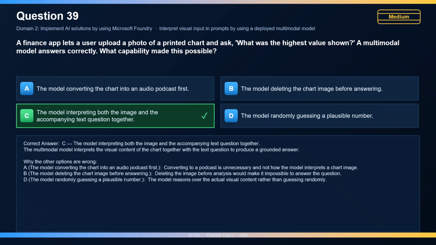Now, why the other options are wrong. The model converting the chart into an audio podcast first is incorrect. Converting to a podcast is unnecessary and not how the model interprets a chart image. The model deleting the chart image before answering is incorrect. Deleting the image before analysis would make it impossible to answer the question. The model randomly guessing a plausible number is incorrect. The model reasons over the actual visual content rather than guessing randomly.